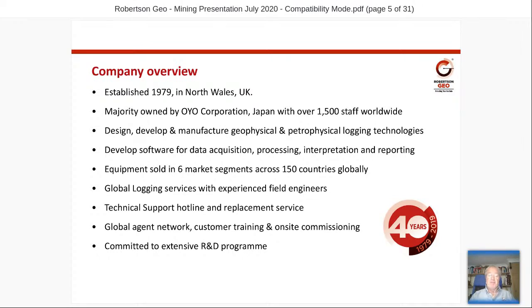We also have an extended research and development program into new tools, new methods of conducting geophysical logging, and there will be some announcements later this year and next year on some new tools that are coming out. So that's just a little bit of background on the company for those of you who don't know us.